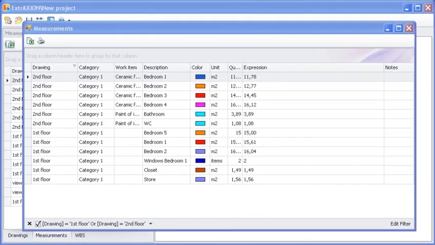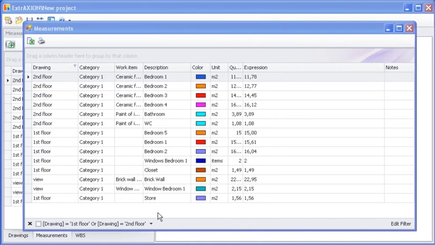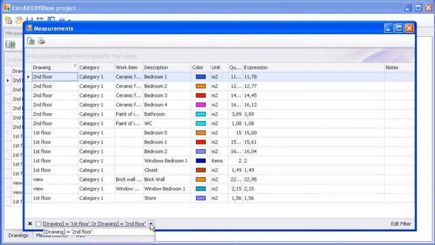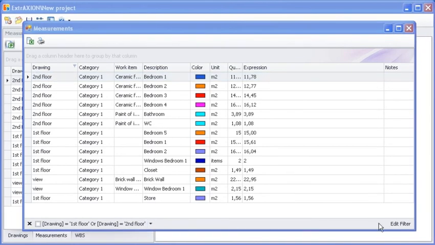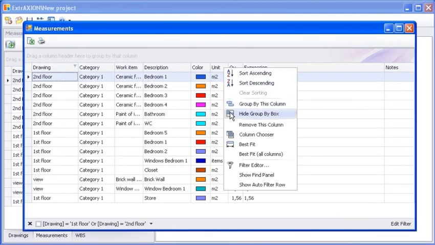To remove a filter you have applied, click on the X button, whereas to deactivate it, uncheck the box. The recently applied filters are saved until you close the program, and you can reactivate them by clicking on the arrow on the bottom and selecting them from the list. To further modify a filter, click on the Edit Filter button at the bottom right corner of the window. Alternatively, you can edit the filters used by right-clicking on the header row and selecting Filter Editor.